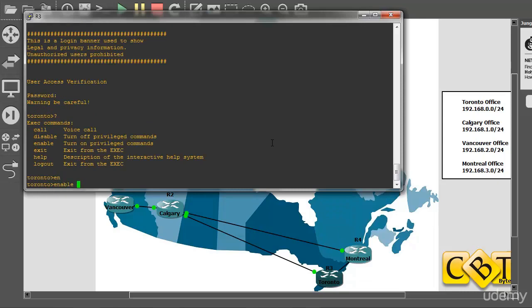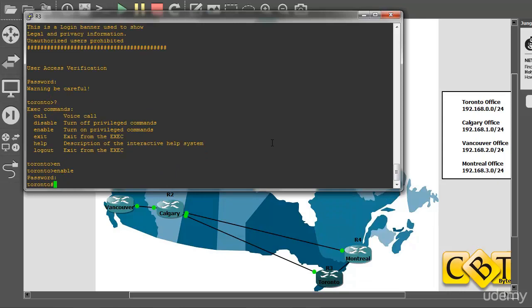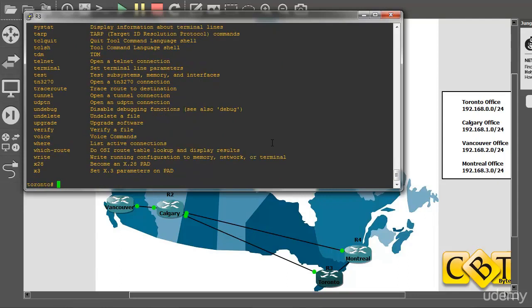But if I type enable, it's going to prompt me for another password. I've already set this up previously, so I just wanted to show you why the enable password is so important. So let's enter the enable password, and if I do question mark now, you'll see I have a whole lot more options. I can pretty much do everything on the router.